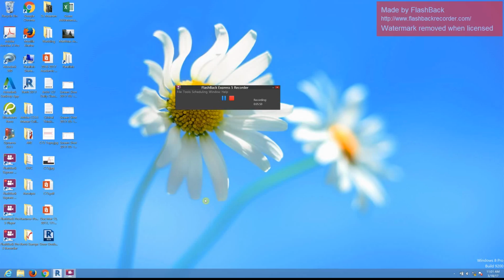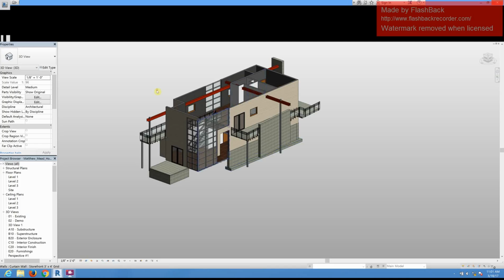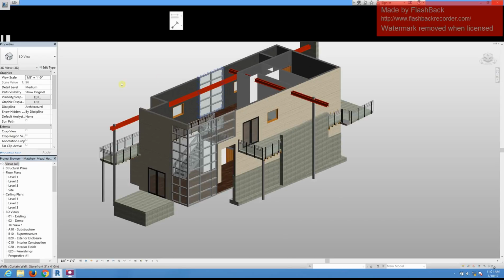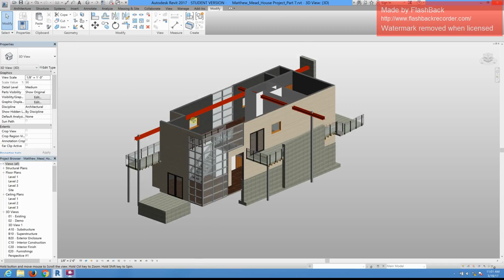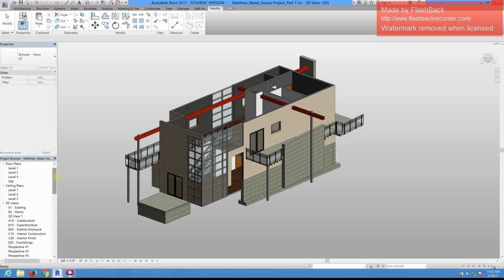All right, so first things first, let's go back to our assignment, and let's talk about these first couple items: duplicating views, view templates, and visibility graphics. Okay, let's go back over to Revit. All right, go away, black box. As I mentioned, Revit's still a little weird on my computer, but we should be able to make it work just fine.